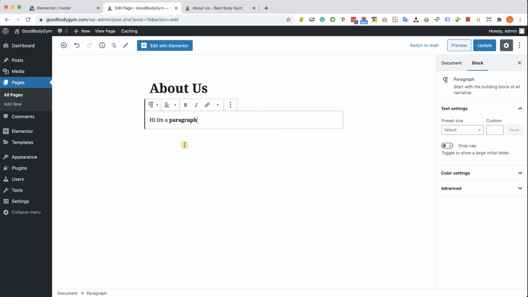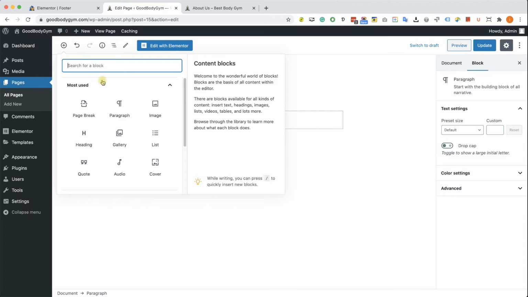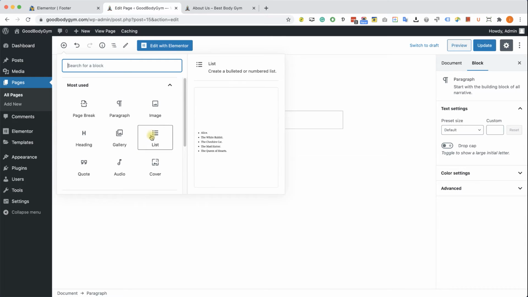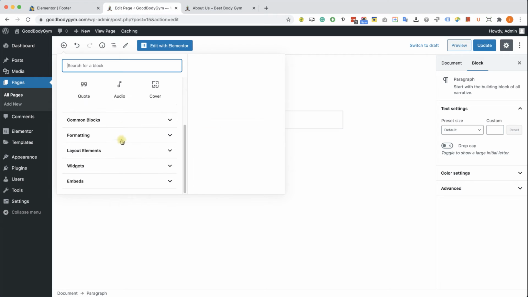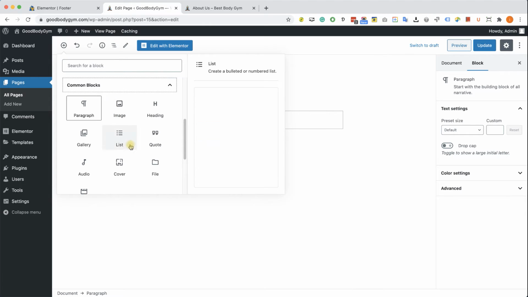Of course, we have the option to add other blocks and different kinds of blocks. To see the full list of blocks, just like Elementor widgets, we will need to click on this plus icon here at the top left corner. By clicking on it, you will be able to see all the Gutenberg blocks that came pre-installed with WordPress. You can expand any of the tabs to see more blocks.